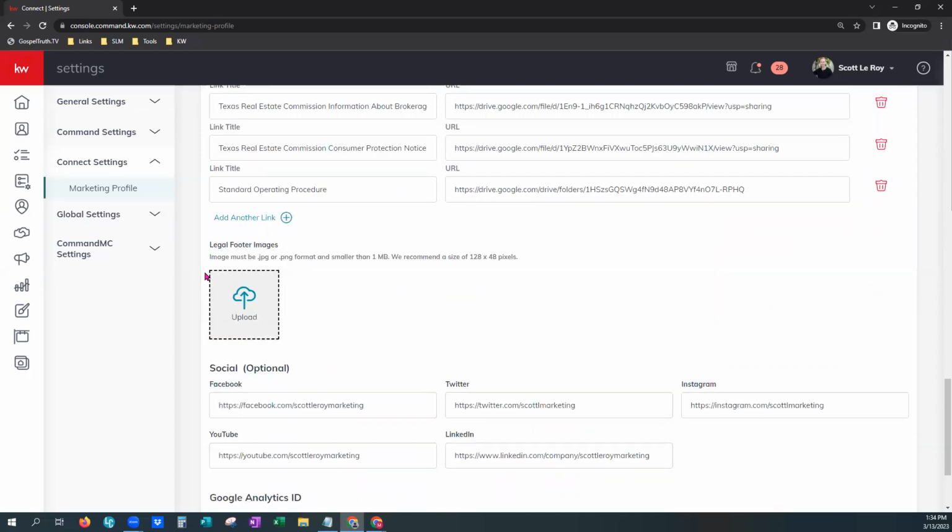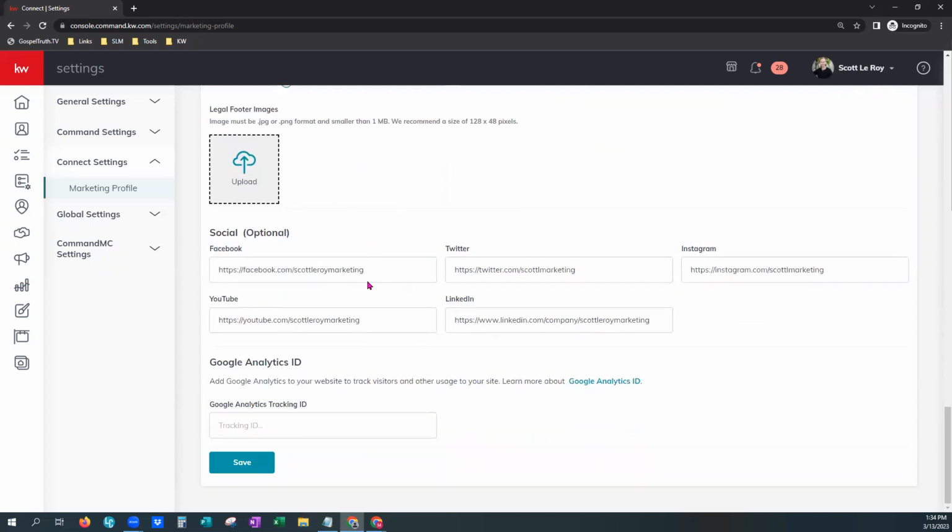You can also add legal footer images. An agent got really creative and put their designations here, things that maybe you've taken extra certification in and it has a logo. You can stick it right here. Just know it's itty bitty. It's 128 by 48 pixels. So it is tiny, but it is a great place to add an additional logo if you have it.